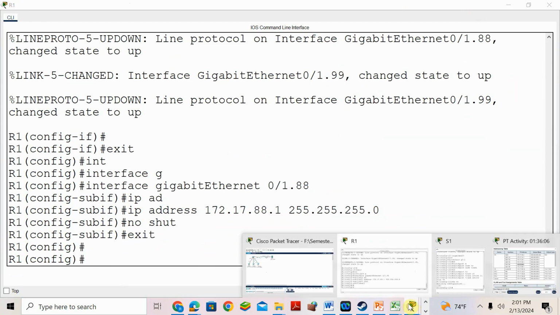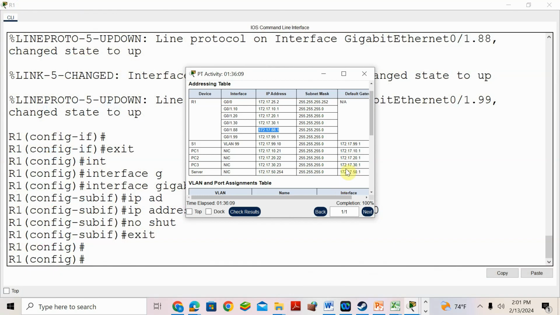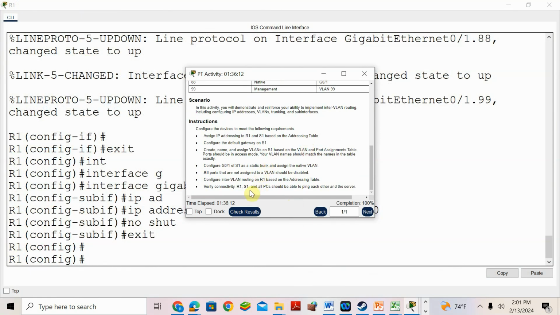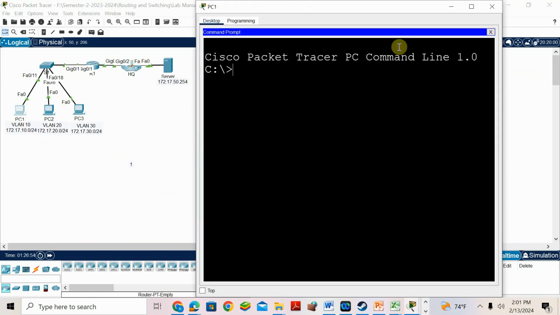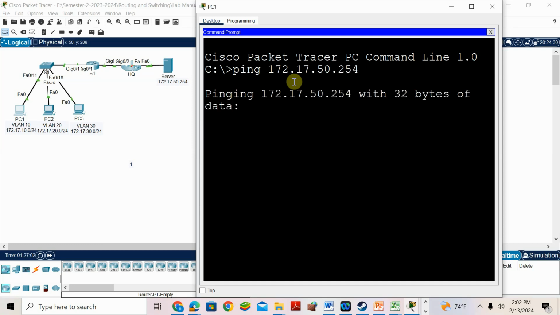Now let's check the percentage of completion. It's 100. Okay, now what they're asking is to verify that R1, S1 and all PCs are able to ping each other and the server. Okay, I'll go to the PCs. From PC to server I will try. So on PC1, I'll go to the command prompt and ping 172.17.50.254. They're asking whether the ping is working or not. So this is the command you want to try, ping 172.17.15.24, the server IP. Like that you have to try all of those.